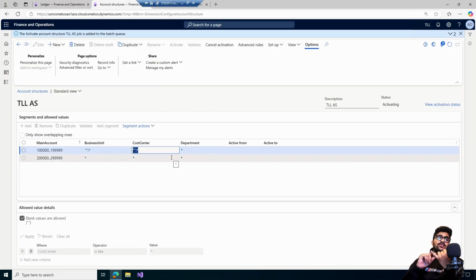So here what we have covered is how to create an account structure, how to add your main accounts, how to add your segment which is called financial dimension in the system, and how to define is between and the multiple rows of main accounts in a single account structure. And we have covered how the blank values allowed work in D365 account structures. So I think that's it for today. The other things we will be covering in the upcoming episodes of this series.